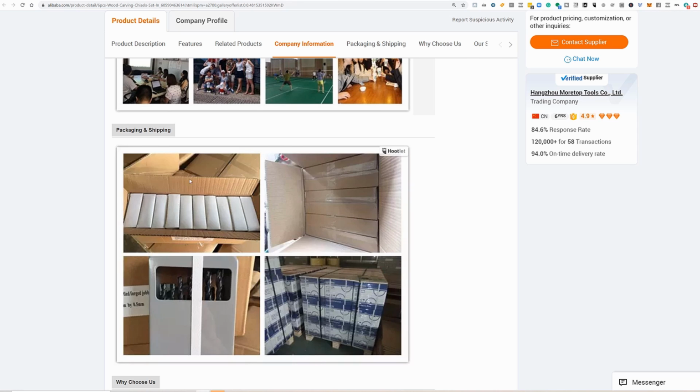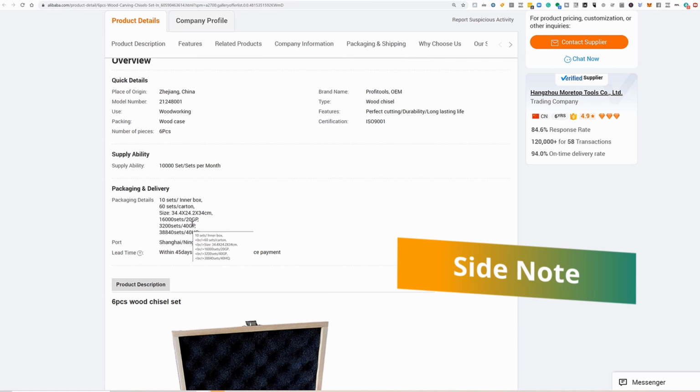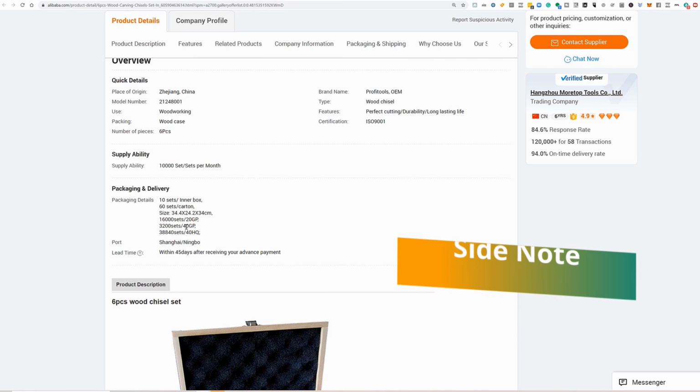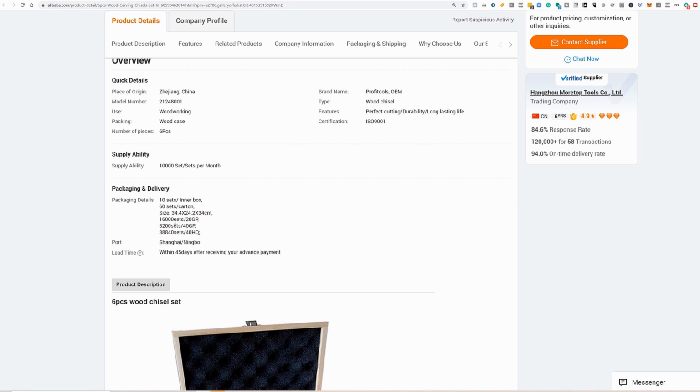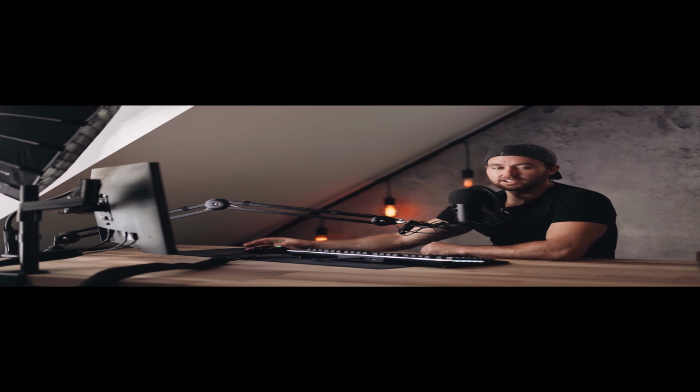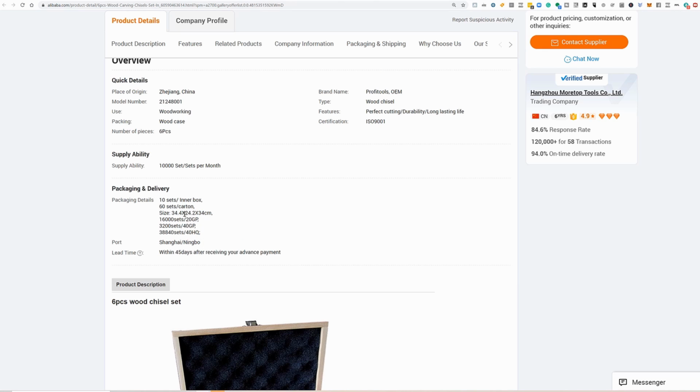We would send 50 of these to FBA, and that would be 500 units. Just a side note here, you can see they say if you do 16,000 sets, that's a 20-foot container. This many sets, 40-foot container, and this many sets, a very large or extra height 40-foot container, just so you know what those mean. But the point here is now we know it's 10 sets per carton. Again, guys, you can always contact your manufacturer for this. I'm just showing you how to do this on the fly.